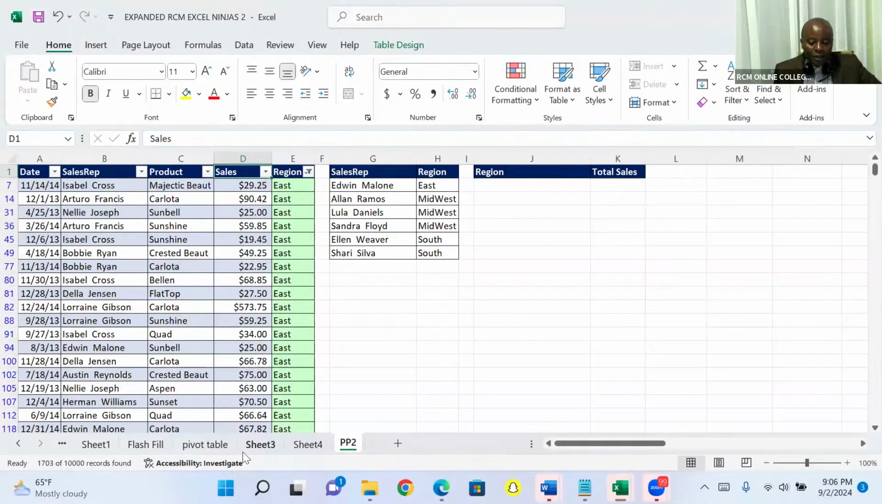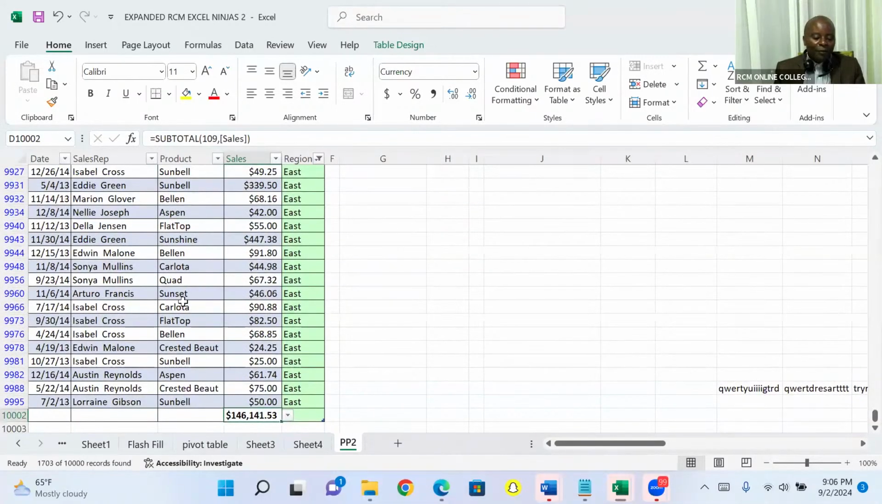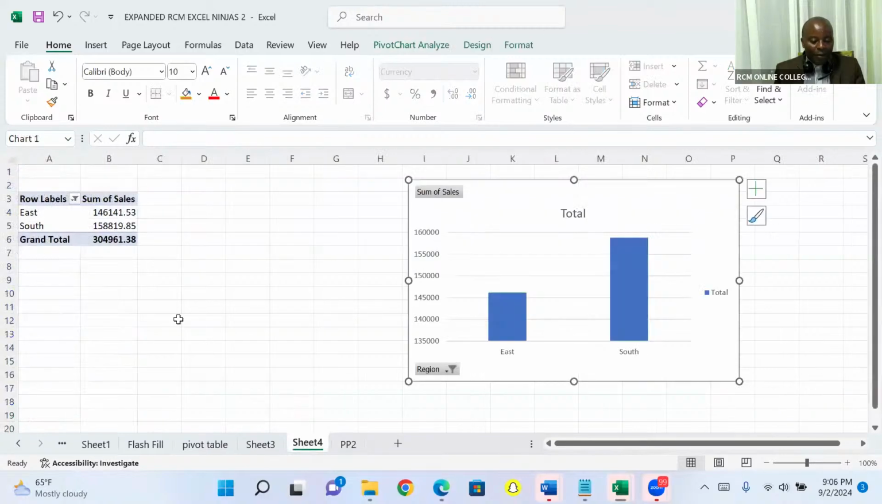So you are able to see, ladies and gentlemen, if I come down here with this, if you remember from your pivot, East sales was 146,141. East sales was like that.